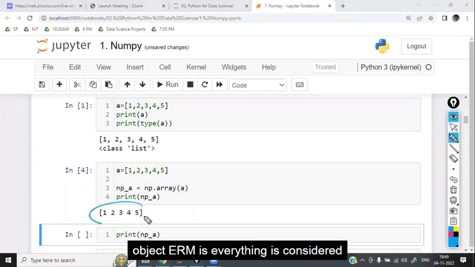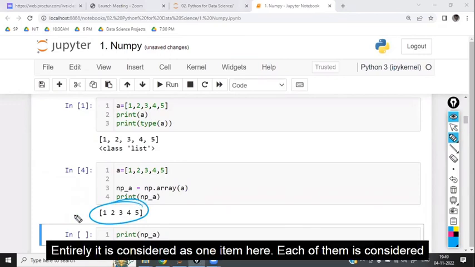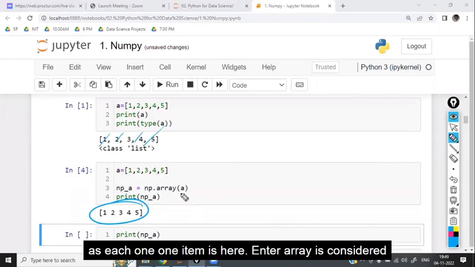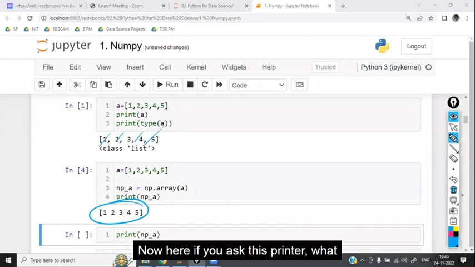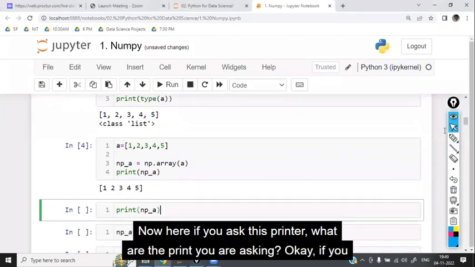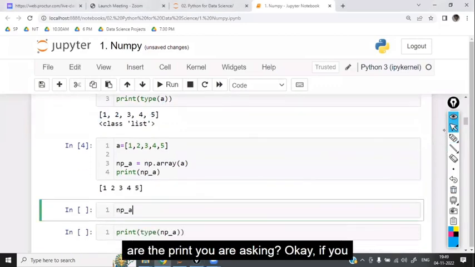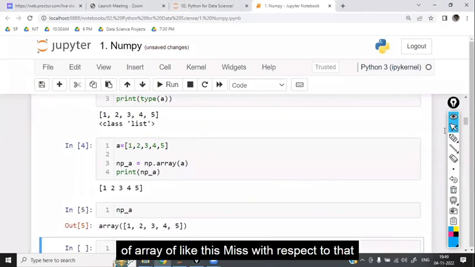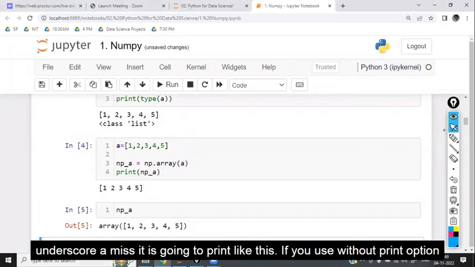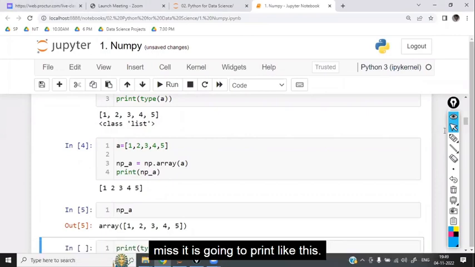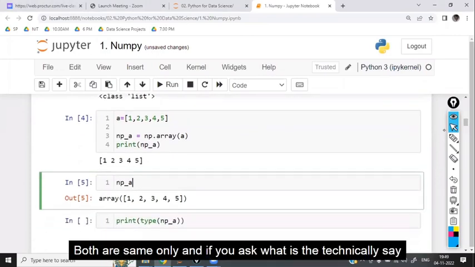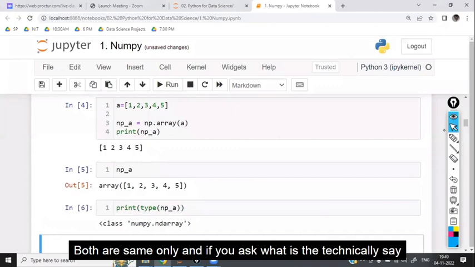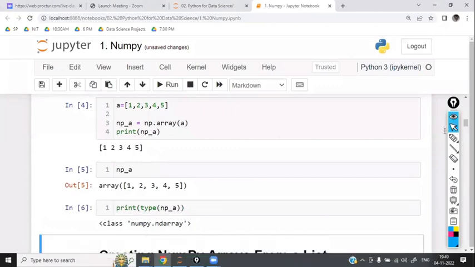Array means everything is considered as one item. Entirely it is considered as one item. In a list each element is considered as one item, but here the entire array is considered as one item. If you ask to print the variable, it is going to print array of, like this, that is a NumPy array. If you ask print of np.array of A, it is going to print like this. If you use it without the print option, it is going to print like this. Both are the same. And if you ask what is the type, it is a NumPy array. It is not a list.